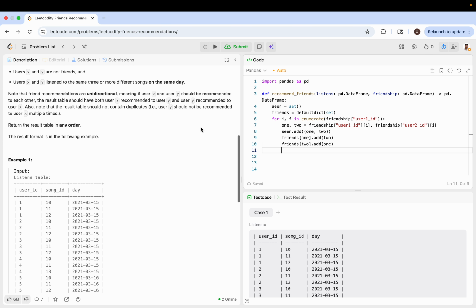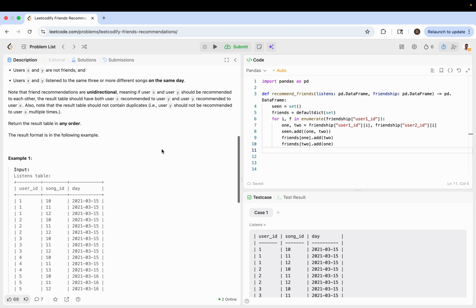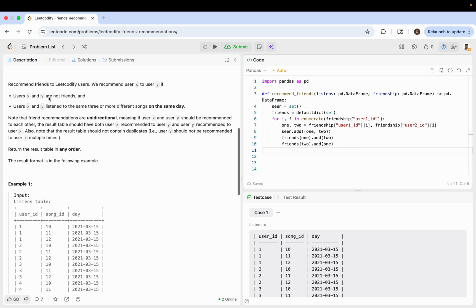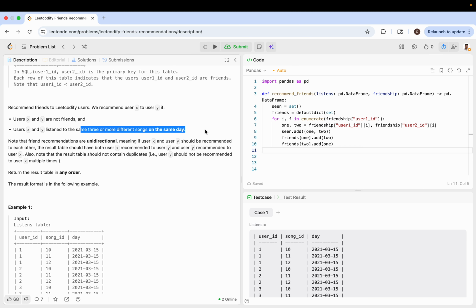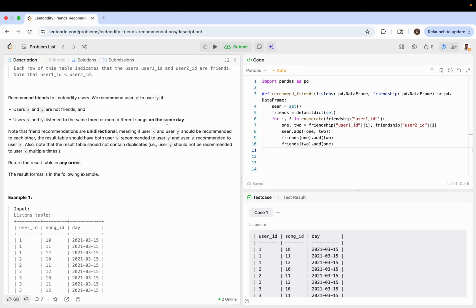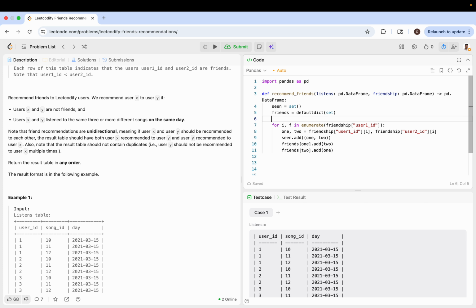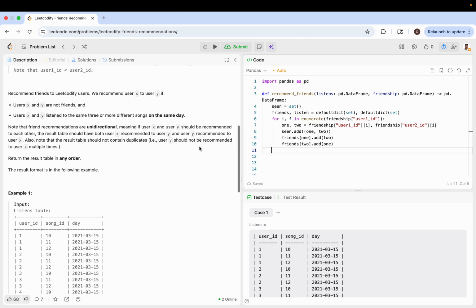Now we have to take care of who listened to what. On the same day means we're going to have a composite key, because we're going to have the user ID and then also the day. And then we have to make sure they're not friends using this. So let's say listened is another defaultdict of type set. I'm just going to do this to make it a little bit shorter, because I know my code for these problems is a bit messy.